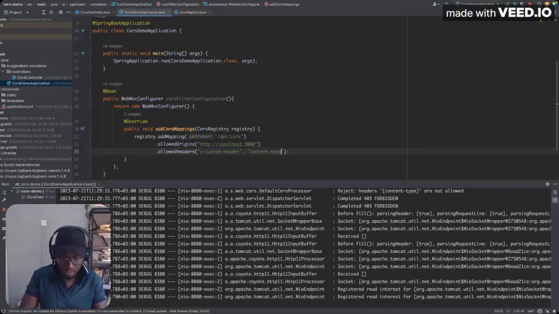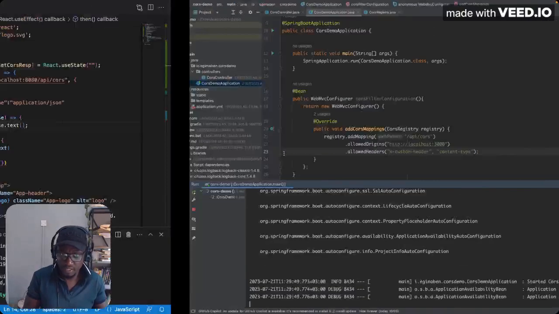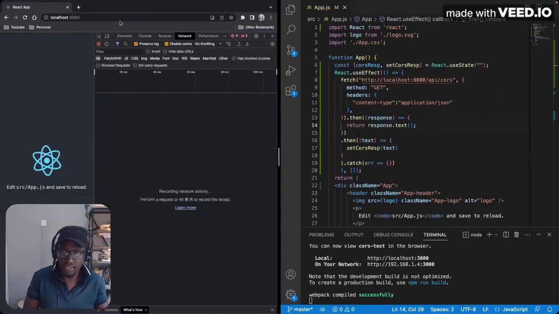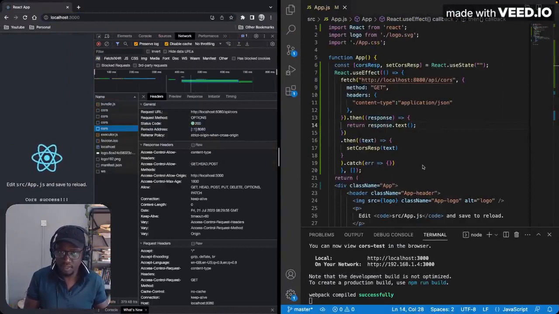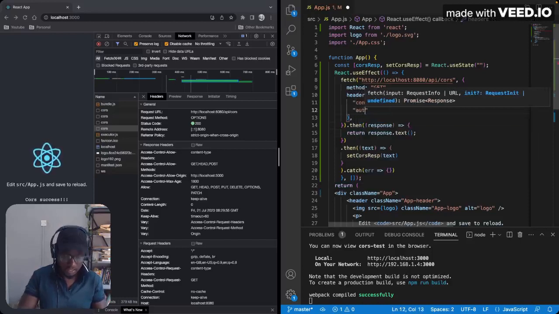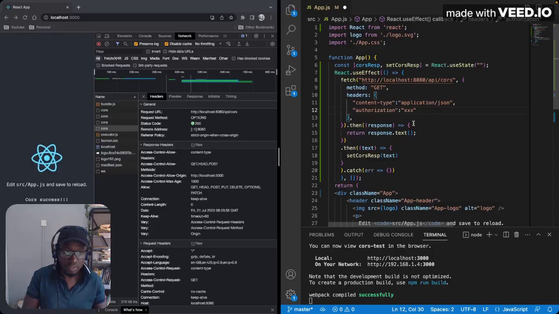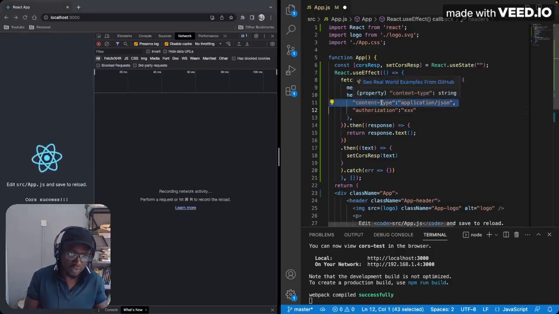So if I add the content type header here, now the server allows X-Custom-Header and content type, and we're only sending content type. So it should accept. Yeah, now it has accepted. And if we add another header here called authorization, doesn't matter the value. What will happen is that the pre-flight request will not fail with forbidden because at least one of the headers is allowed.